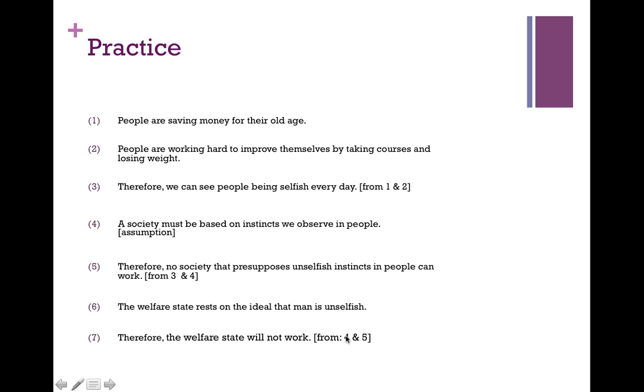Oh, and I should have changed my numbers down here. I'm sorry. That should actually say 5 and 6. So sorry for that typo. But in any event, we see that 1 through 4 are leading up to support 5, and then 5, 6, and 7 lead to the main conclusion.